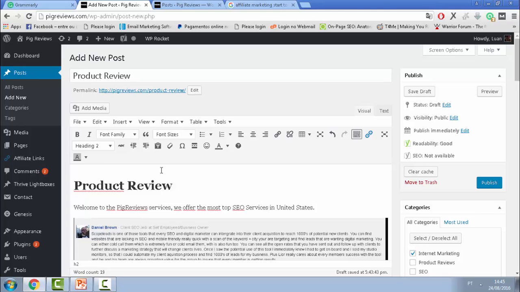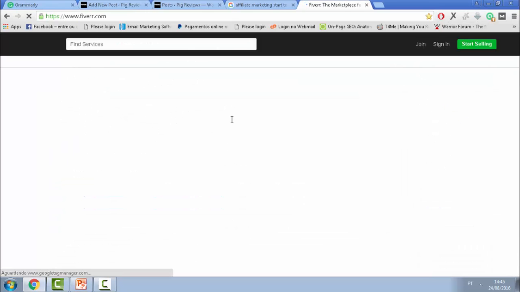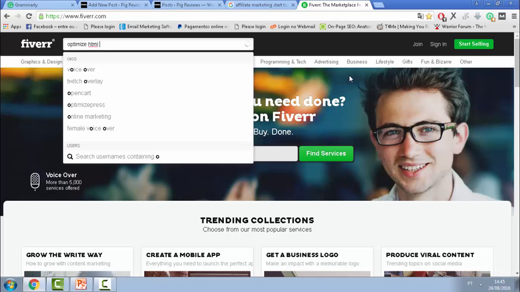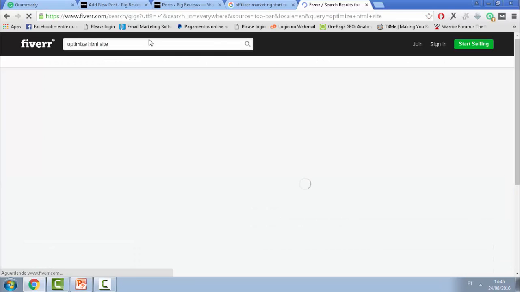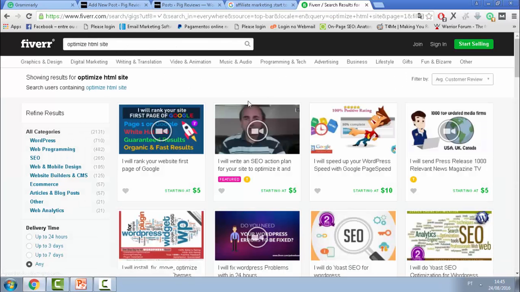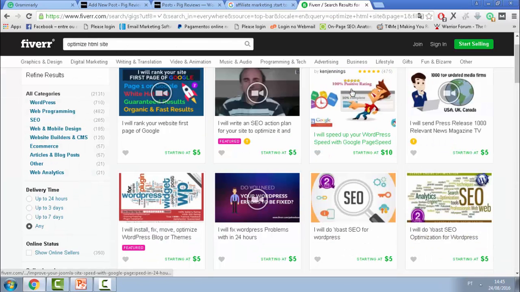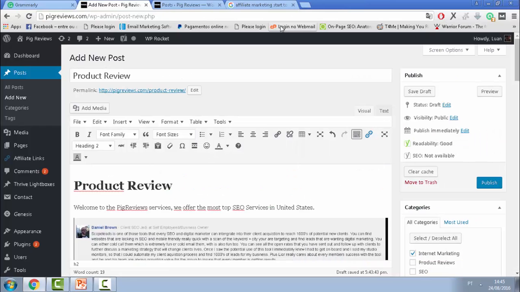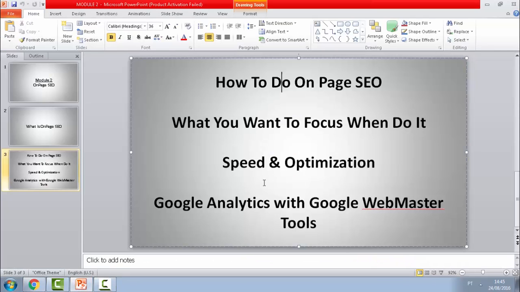Also, if you don't know how to do H1 tags on the HTML, you can see here on Fiverr where people sell for $5 optimize HTML site. You just search for that and you'll see here a ton of people that do this for you if you don't use WordPress, right? Cool. That's it. How to do on-page SEO is that, as simple as that.